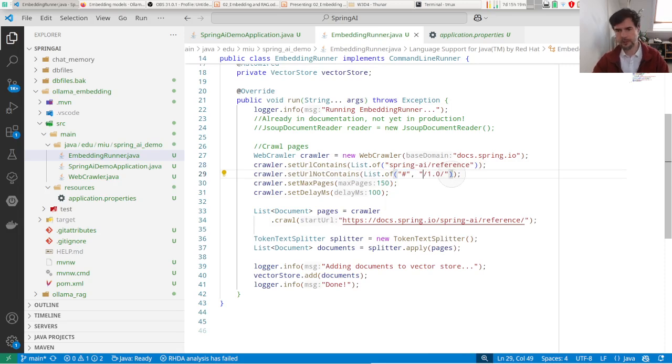It's making duplicates. Then the max pages is 150. I set that after I found out it only actually has about 111 pages in the documentation, so that's fine. It's just a little extra safeguard. And a delay between requests. That's a nice thing as well.